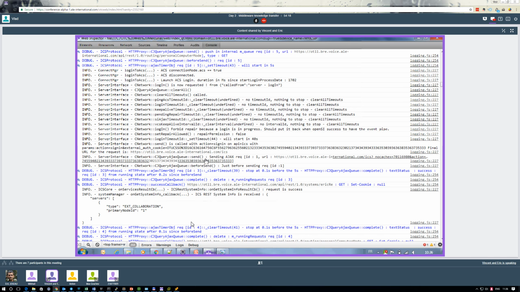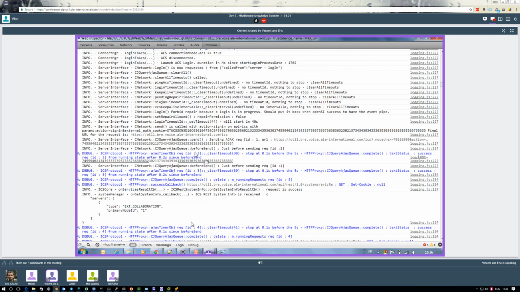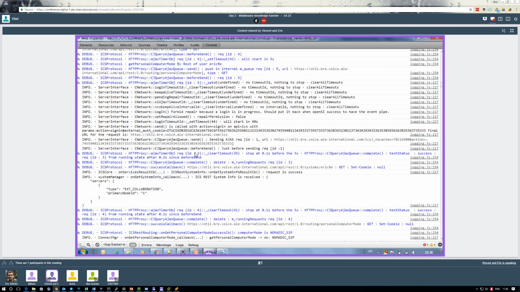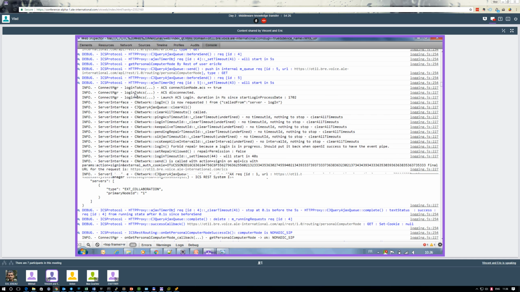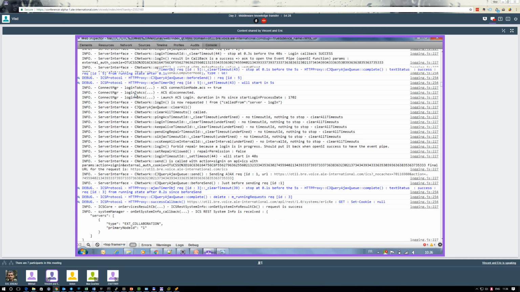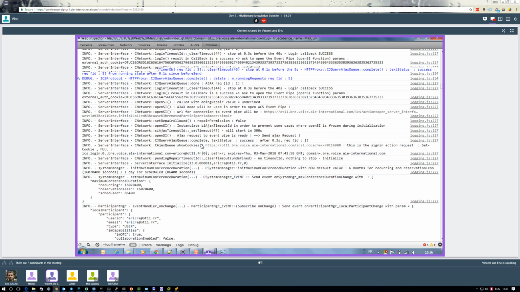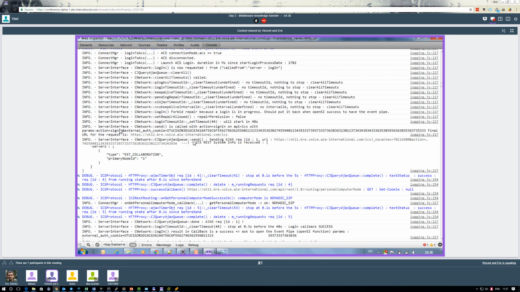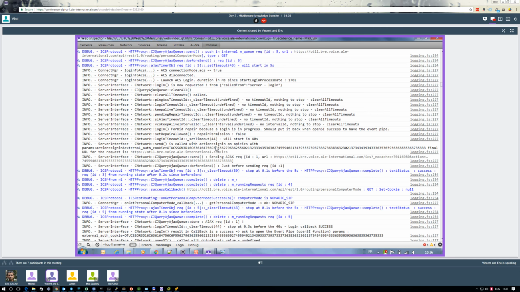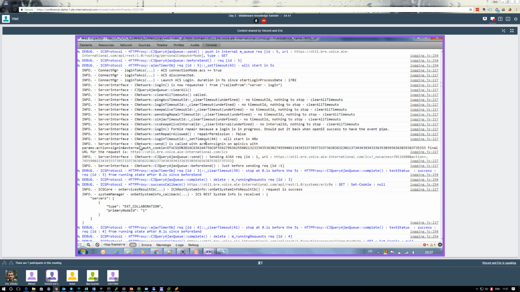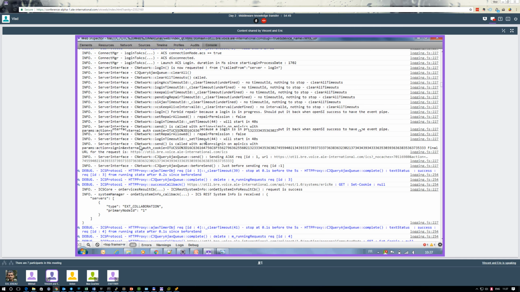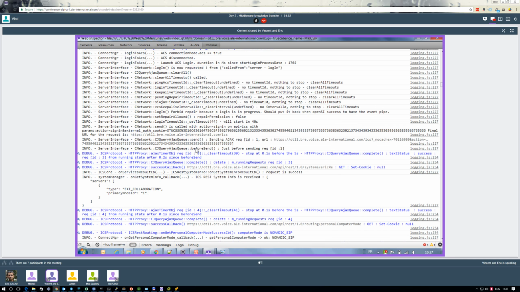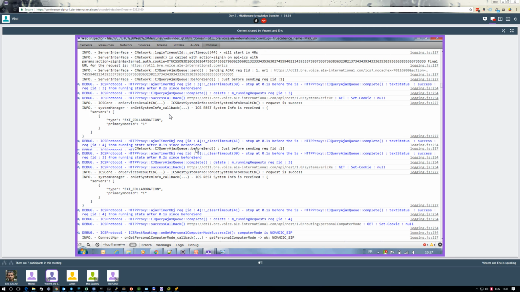So we have the login to ACS. As I said before, we do the sign in. The sign in puts the ACS cookies, and when this request succeeds, we open the event pipe.